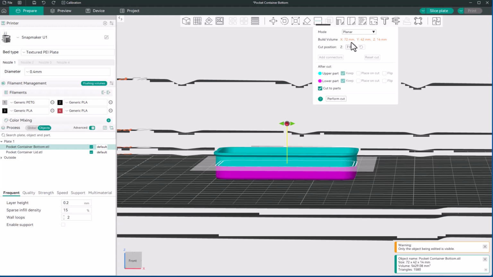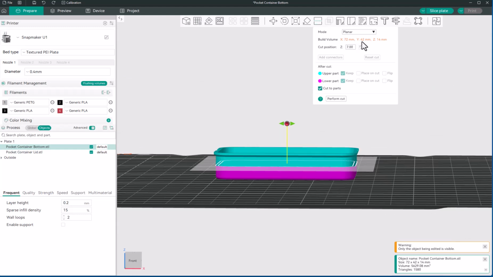It's 72 millimeters long, 42 millimeters wide, and here we go again, 14. So I didn't even have to measure it. It would measure it automatically for me when I go to the cut. Okay, so right now I'm going to do cut 2 parts. And this is going to get weird when I do this, and just follow along because this is how slicers work. I'm going to hit cut.